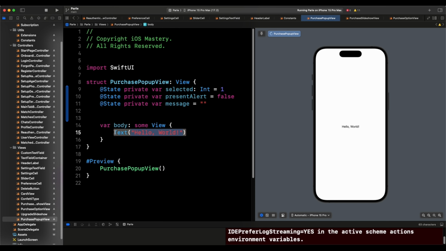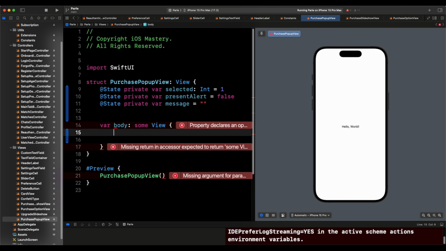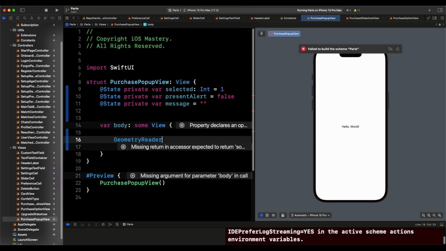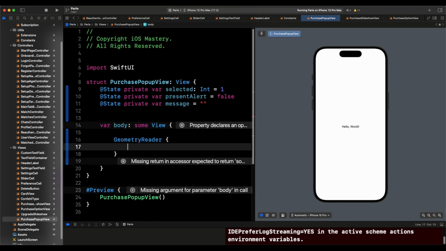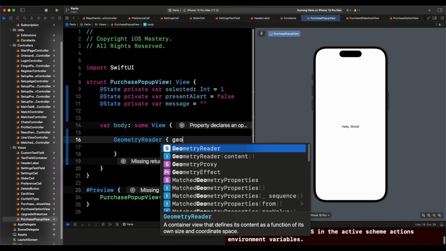The next thing is going to be geometry reader. Let's come here and we say this is going to be our geometry reader. Like so, in our geometry reader in the closure, we're going to have geometry, like so.